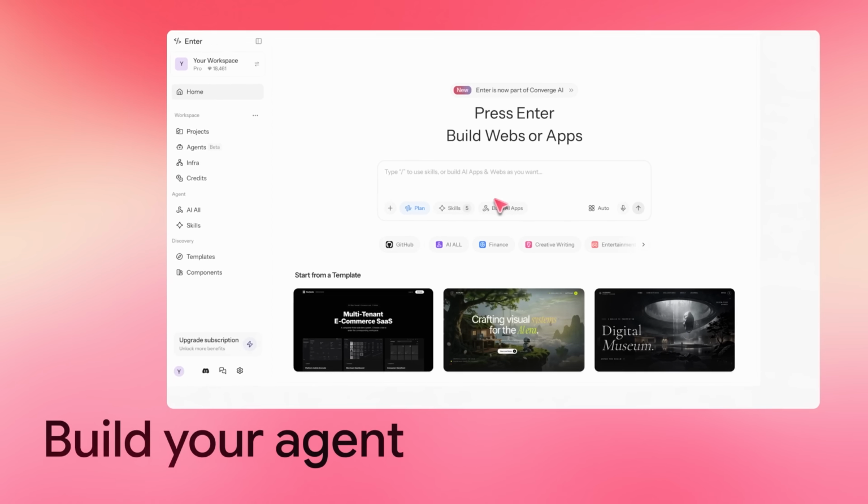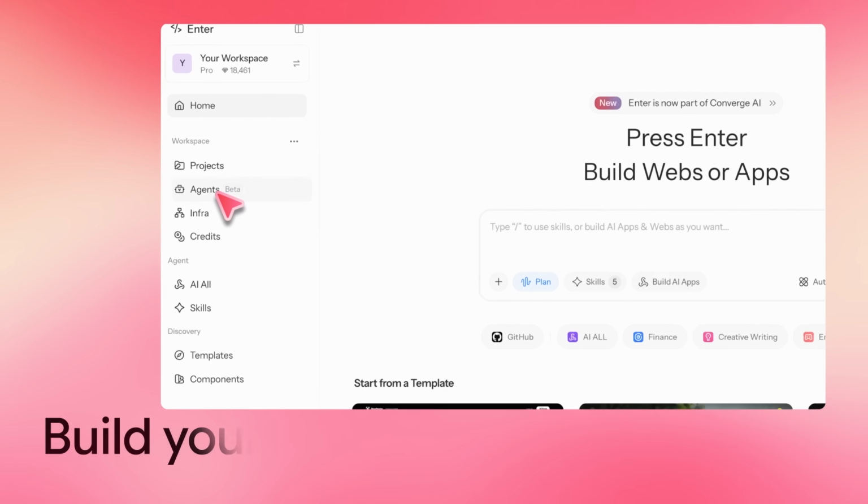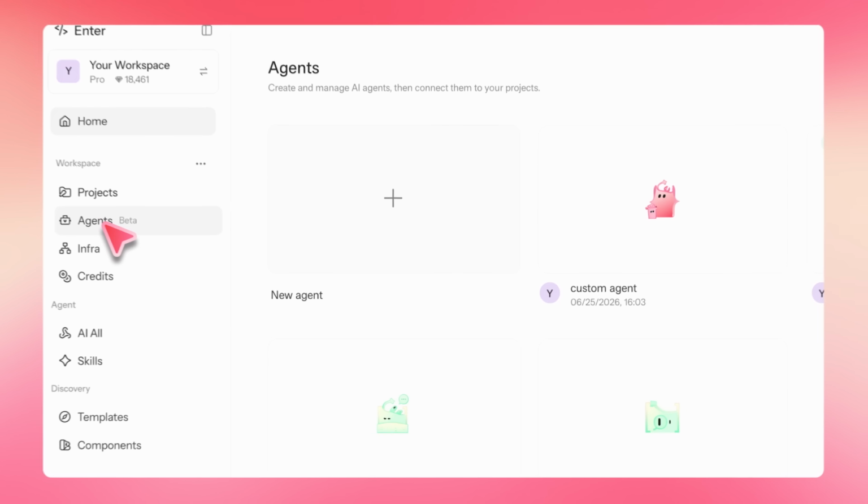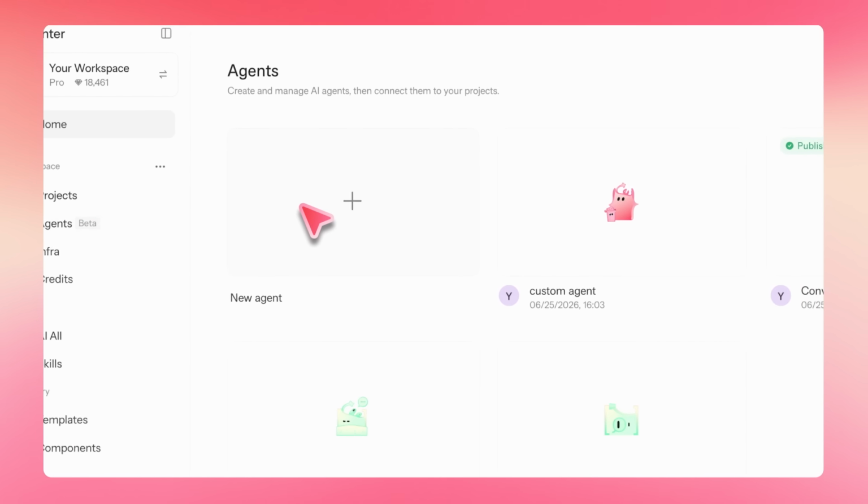Want your own AI employee? No code required? Build one in minutes, then deploy it anywhere, your website, Slack, or Feishu. Let's take a look. First, look at the left sidebar of your workspace. Click Agent and create a new one.